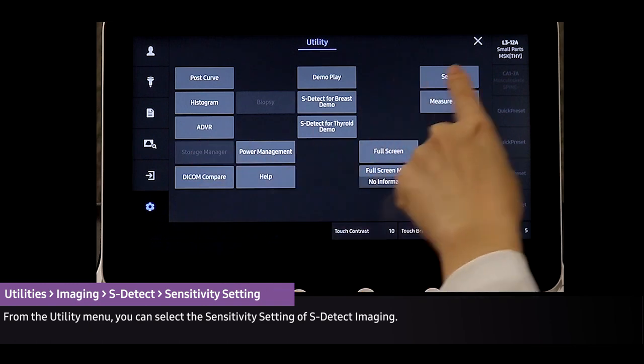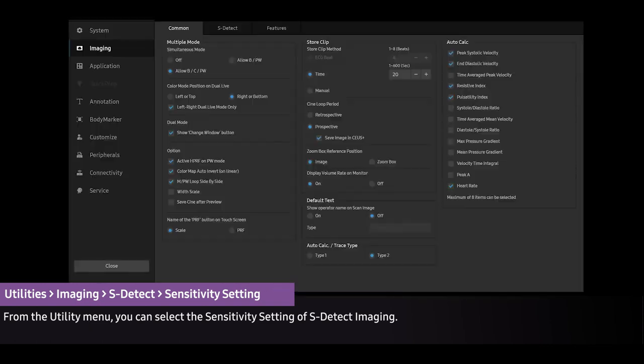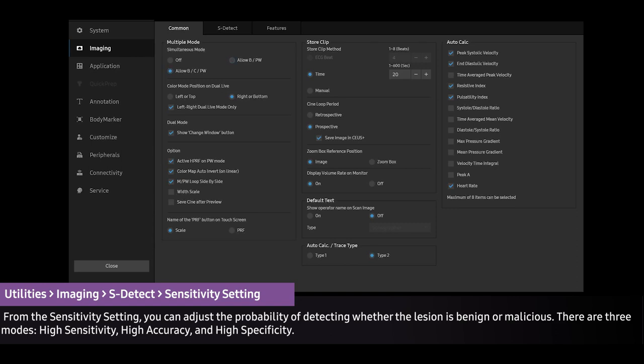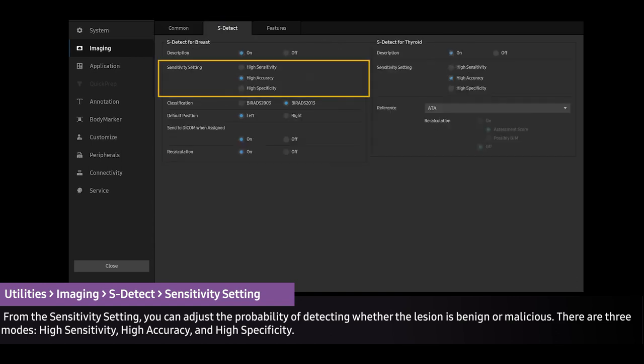From the Utility menu, you can select the sensitivity setting of S-Detect imaging. From the sensitivity setting, you can adjust the probability of detecting whether the lesion is benign or malignant. There are three modes: high sensitivity, high accuracy, and high specificity.